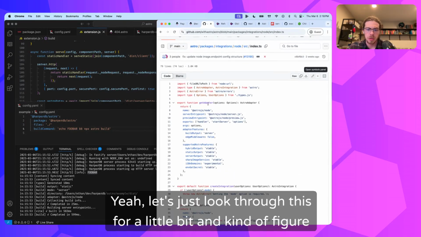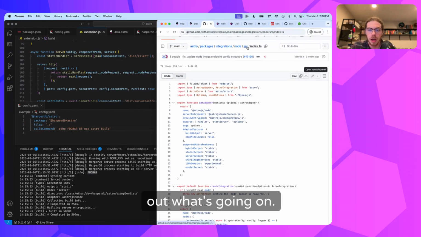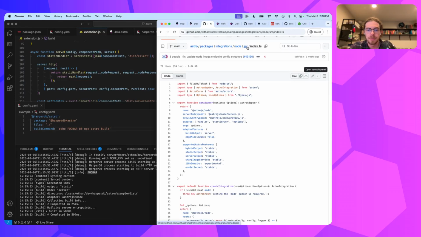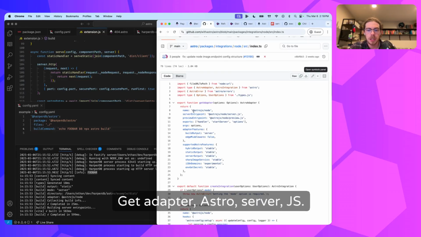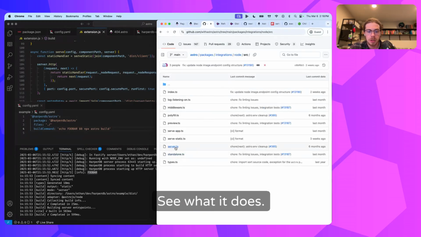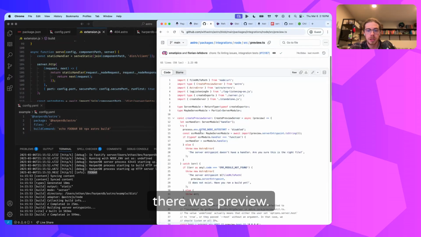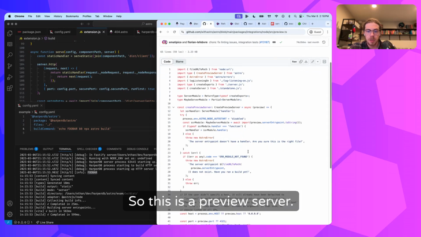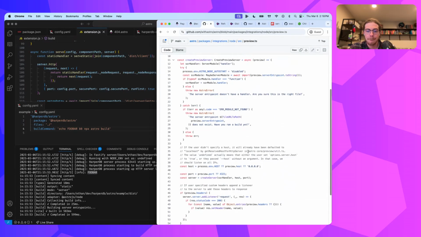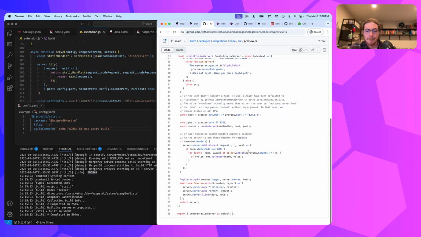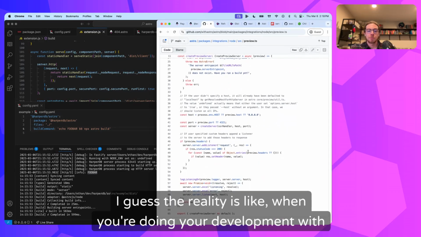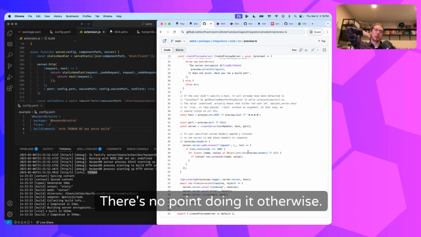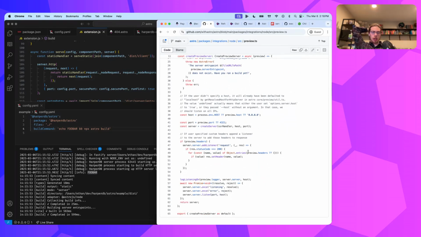Yeah, let's just look through this for a little bit and figure out what's going on. Get adapter, Astro, server, JS. Let's just go look there. Let's see what it does. There was preview. How does preview work? So this is a preview server. I guess the reality is when you're doing your development with Astro, you're going to just run it locally. There's no point doing it otherwise.